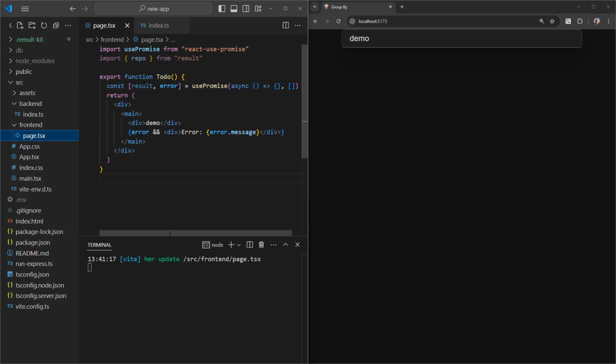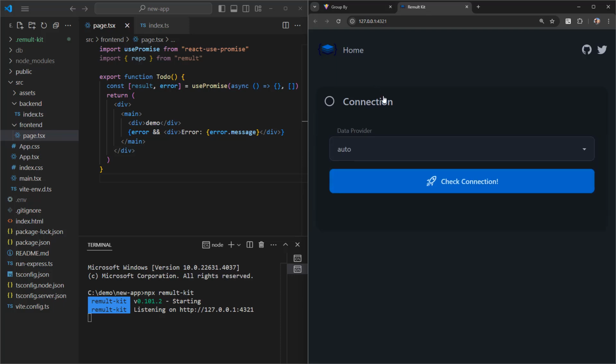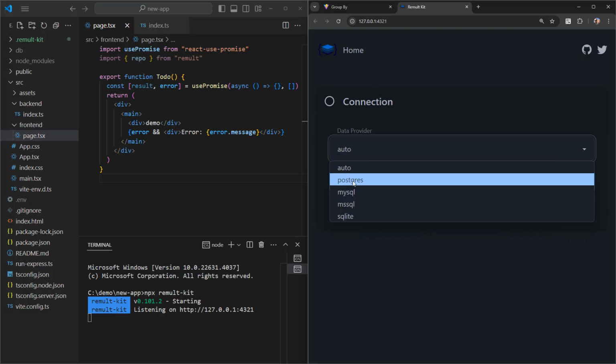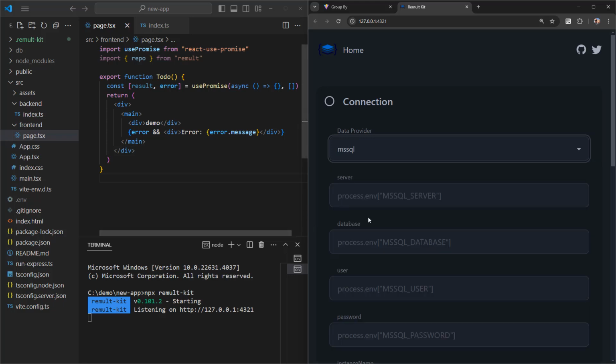So the first thing we want to do is connect to the database, and to help us do that, there's a new tool called Remult Kit. We'll give it a second to start. And the first thing it asks for us is for our data provider. Now we can use Postgres, MySQL, MSSQL, SQLite, and if you have any other database, just let us know. In my case, I'm going to use MSSQL.